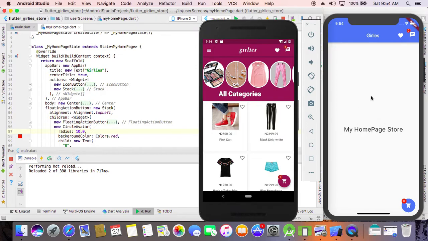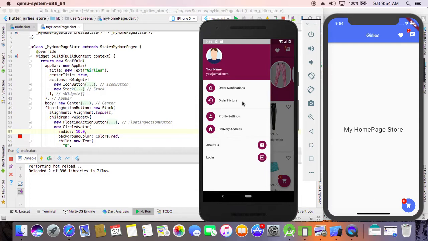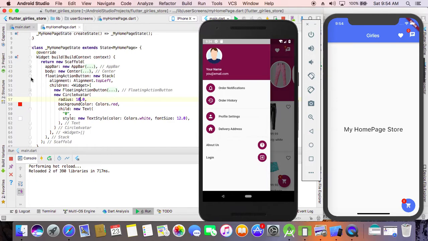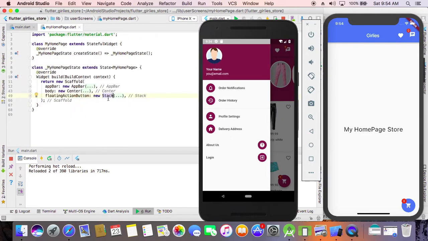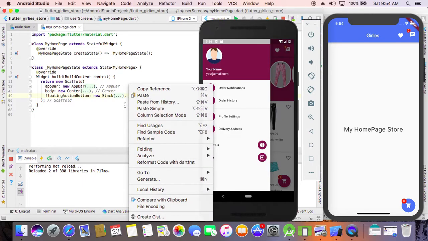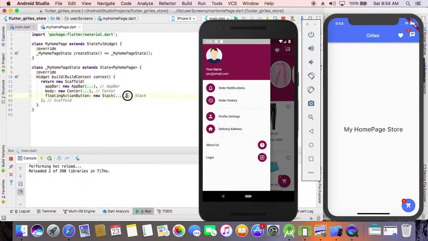Now there's nothing on our home screen. Now let's build our user profile. To build our user profile, this is a drawer. This is how we do it. Inside our scaffold, remember I said scaffold has different properties. Inside our scaffold now, let's create a drawer.